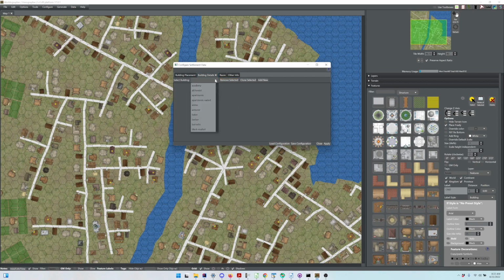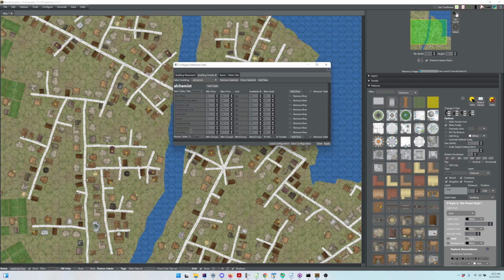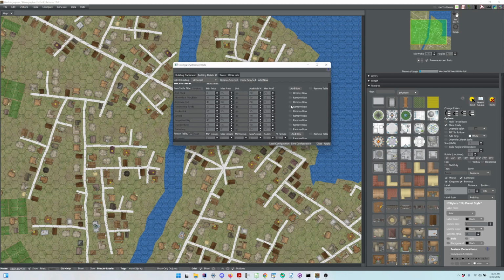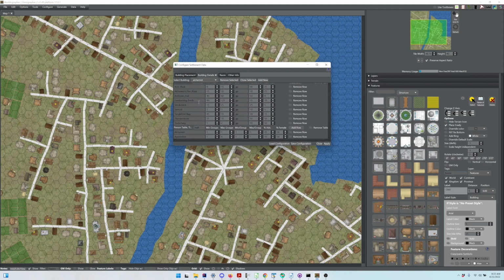Building details. So now this gets into what's in a particular building. So here's our alchemist, and here's a list of things that they might have for sale. Minimum and maximum prices that they have, what's the unit for the pricing, what's the chance they have it, and what's the most that they might have available. Person table, so that you've got items and you've got people, and so you're going to have one alchemist, and then you're going to have a number of apprentices between 1 and 4, and some other options for that.